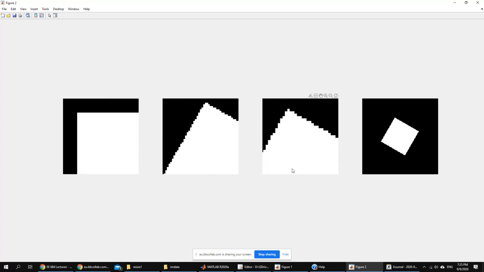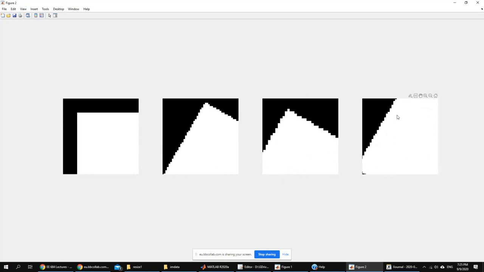Is it better? I don't know. It's not really much better, to be honest. So you're going to have problems in each one of these techniques. This is bilinear. This is bicubic. As you see here, these have a little bit smaller variation than this, but actually they all have variations.